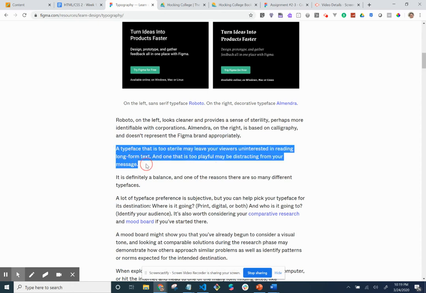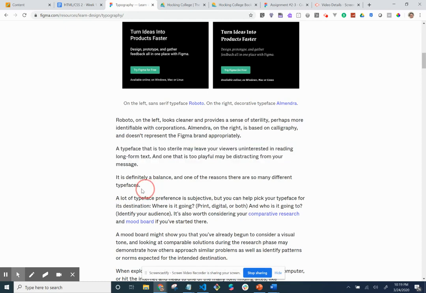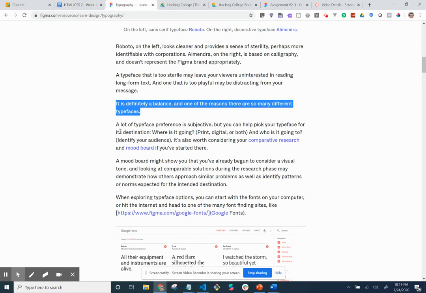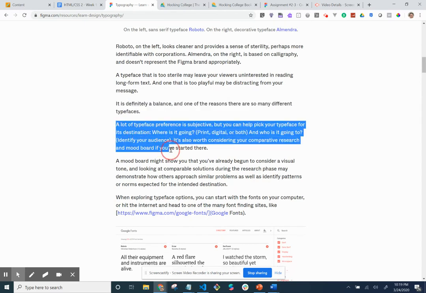A typeface that is too sterile may leave your viewers uninterested, so that's something to be aware of. It is definitely a balance, and one of the reasons there are so many different typefaces. A lot of typeface preference is subjective. That's what I was saying earlier. But you can help pick your typeface for its destination. Where is it going? Who's it going to?